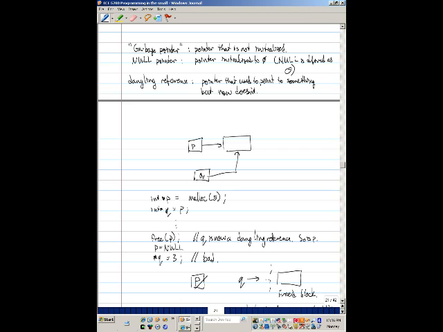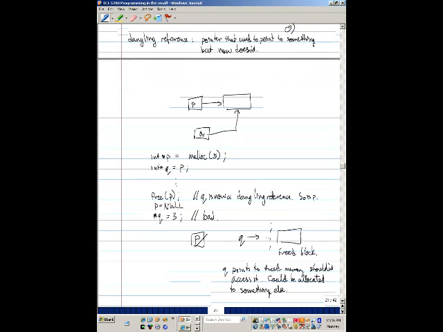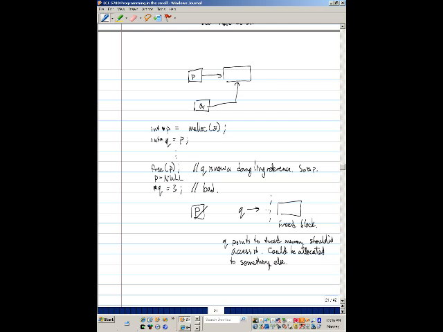Okay, what is a dangling reference? It's a pointer that used to point to something, but now it doesn't point to anything useful. So here's an example of dangling references. Let's suppose that I've got a pointer P and a pointer Q. So suppose that I say int star P equals malloc 5. So I'm allocating 5 bytes off the heap. And I say int star Q equals P. So I'm going to have this pointer Q and I'm going to point it to whatever P points to. So I've got two pointers that both point to the same memory location.